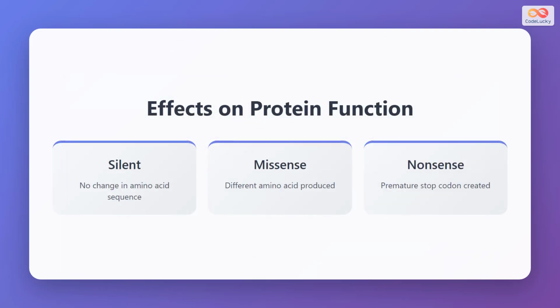Point mutations can have three different effects on the proteins they encode. Silent mutations do not change the amino acid sequence of the protein at all, because multiple codons can code for the same amino acid due to the redundancy of the genetic code. Missense mutations result in a different amino acid being incorporated into the protein, which may or may not affect protein function depending on the location and nature of the change. Nonsense mutations are the most severe, as they create a premature stop codon, leading to a truncated and usually non-functional protein.